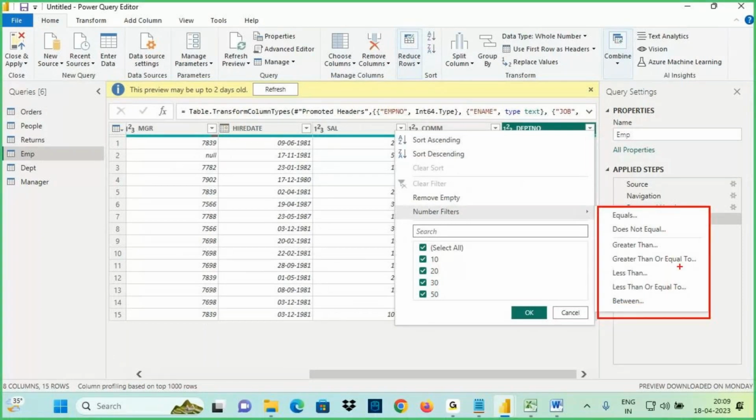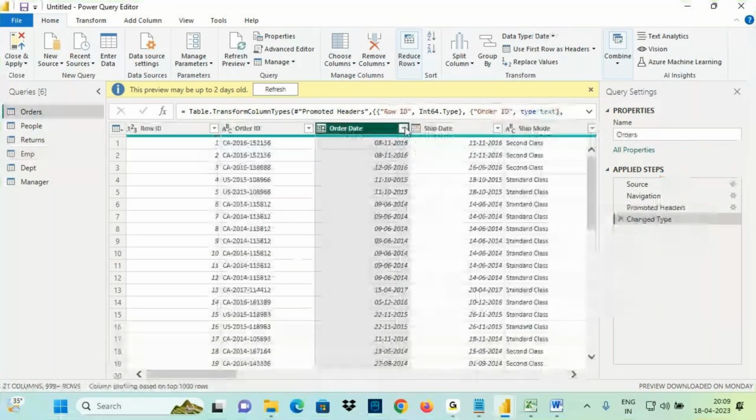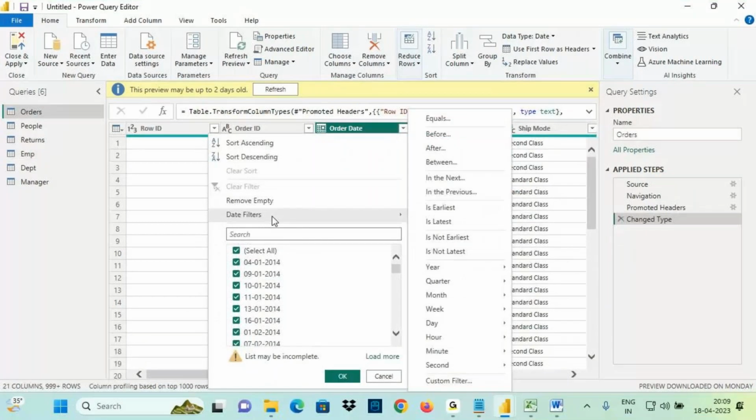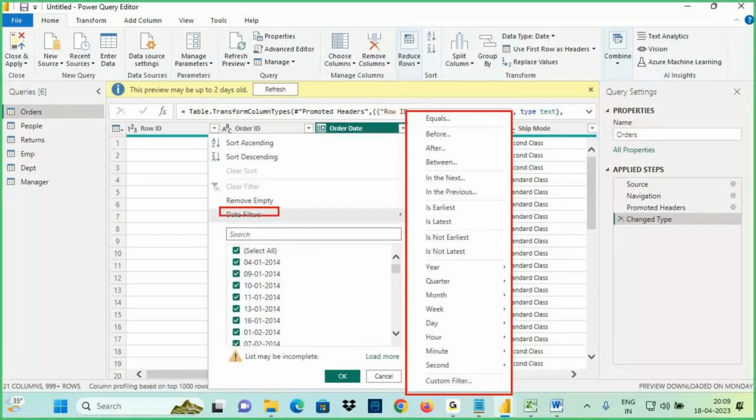No. You have greater than or equal to, less than or equal to, between. These options are not there on which column? Text column. In the same way, when you go to the date column, the options are completely different. Is it different or not? Advanced filtering options will change based on the data type of the column.